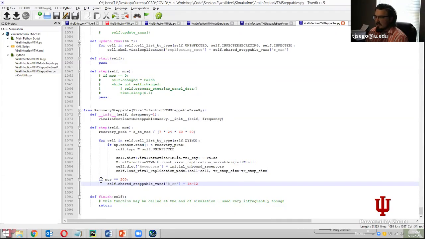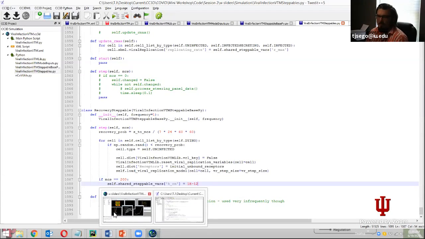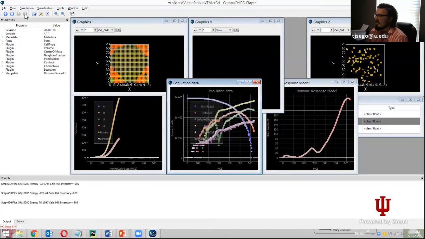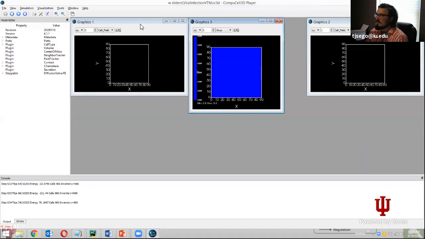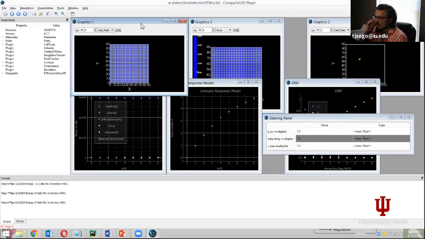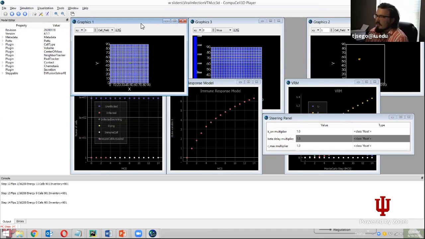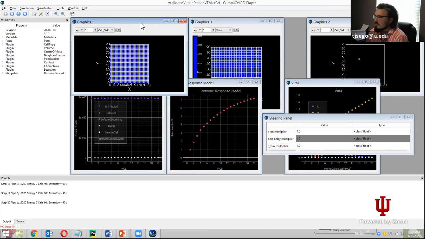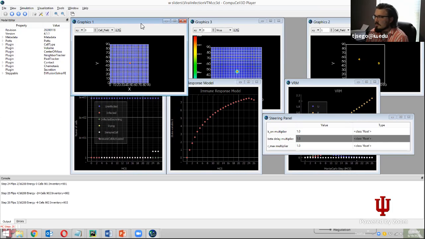Now, if that's implemented as it looks on my screen, then let's go over to player. Let's hit stop if anything is running. And let's hit play. Now what we should see as we look at our epithelial sheet, we should find that for the first 200 simulation steps, that infection progresses as we've observed it in lots of different cases.